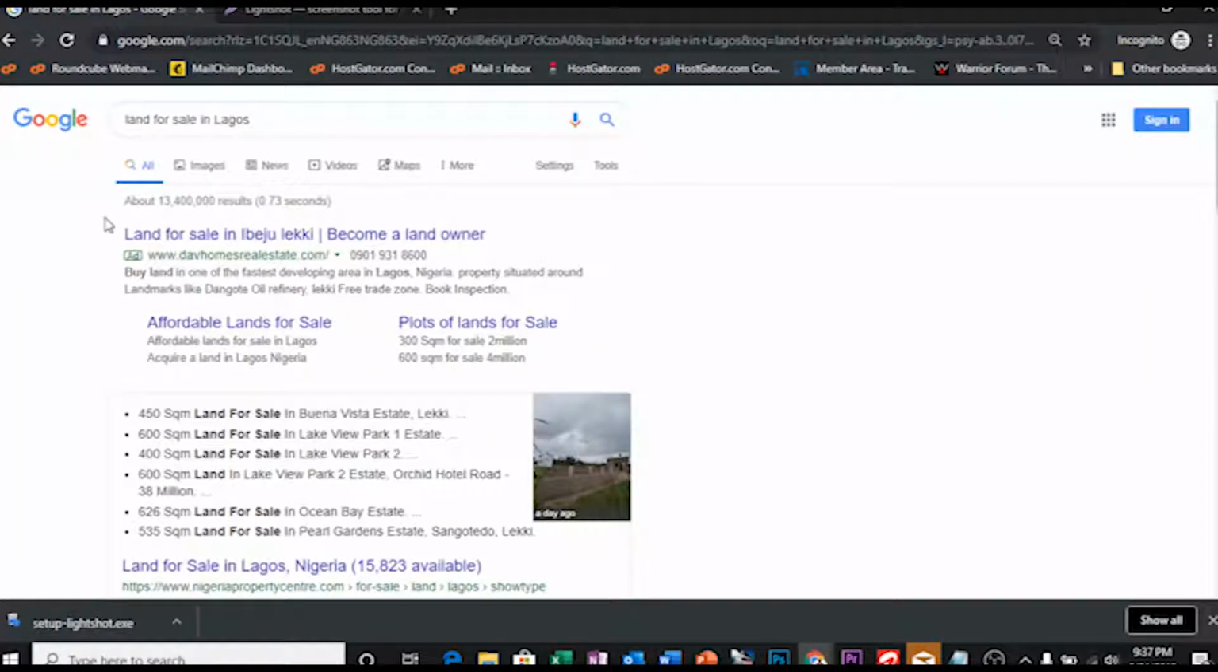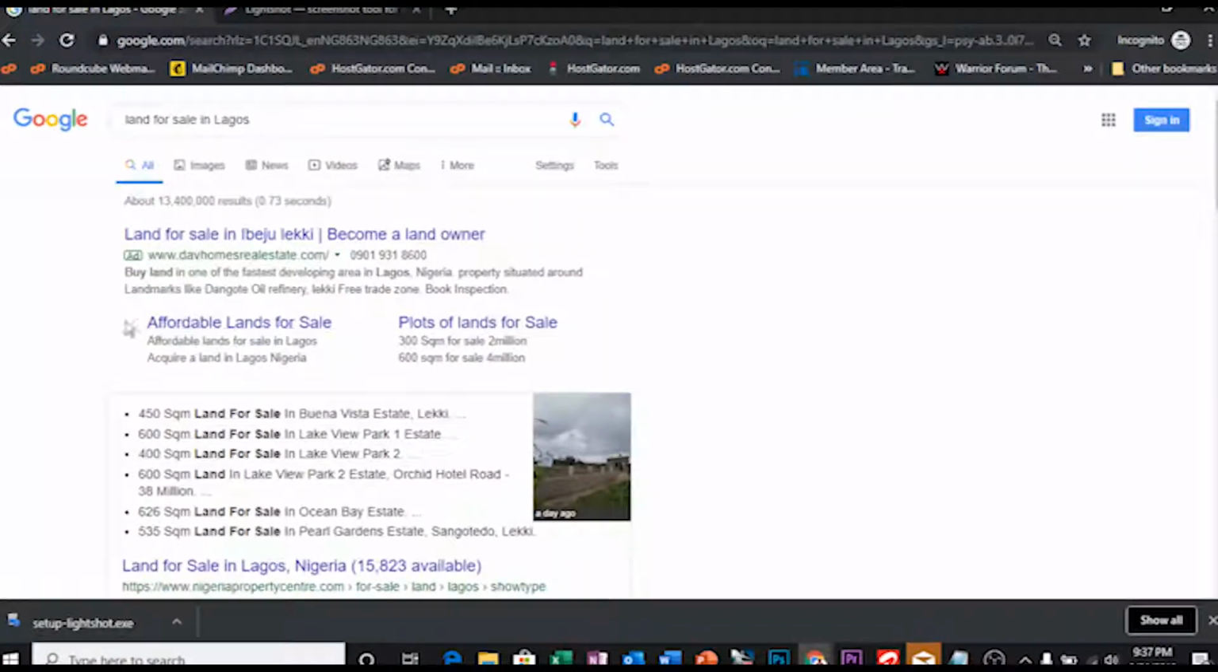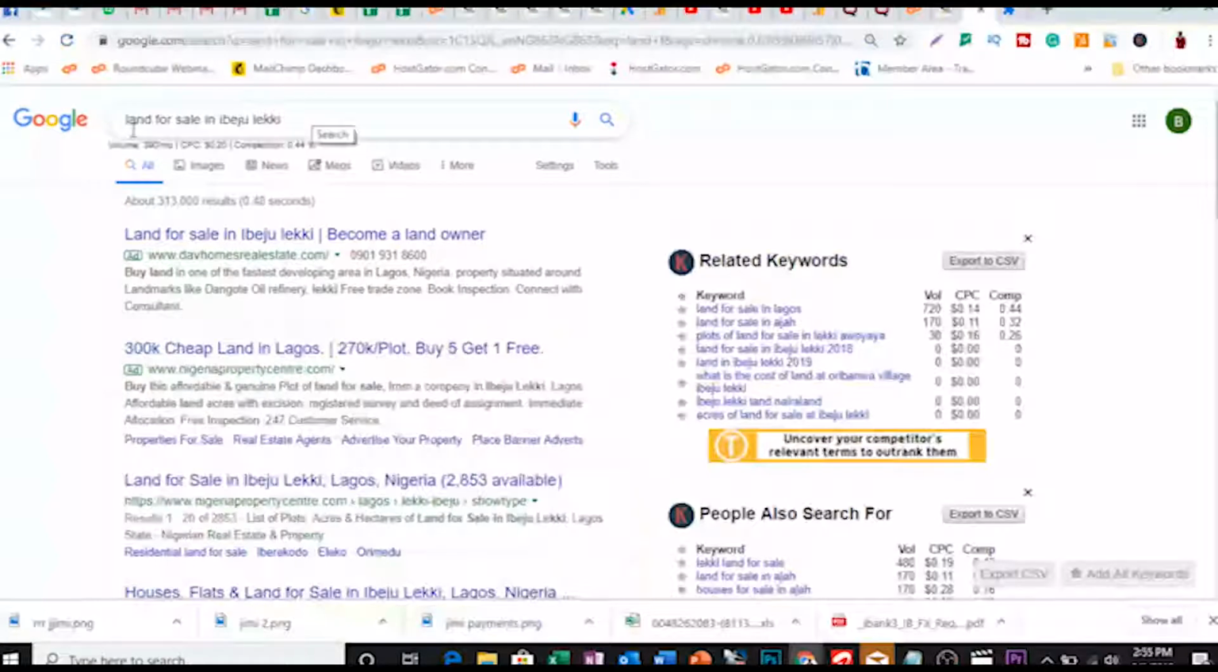Regular ads just take up a little space, but because I added a site link extension, it added this other section over here, and this is consuming more real estate on the search engine result page. Another keyword we ran for this ad campaign is land for sale in Ibeju-Lekki, which is where the client's land is situated. So you can see right now the client is actually showing up on the first results here. You can see him, Dave Homes Real Estate. You see his phone number, and you see the ad copy over here.